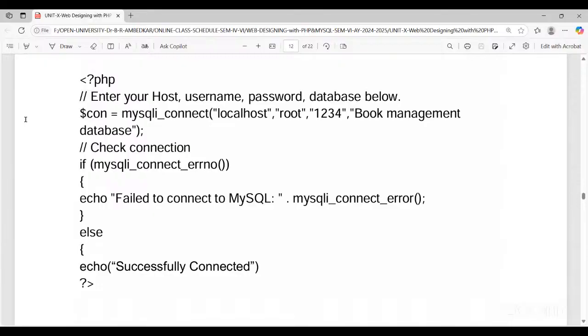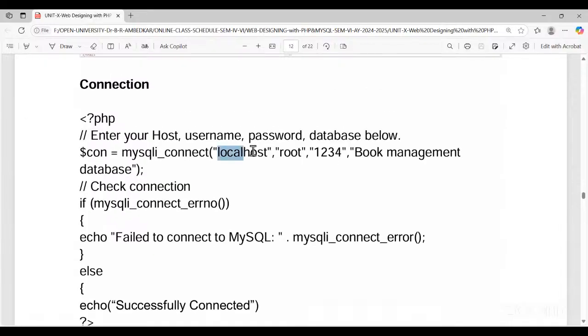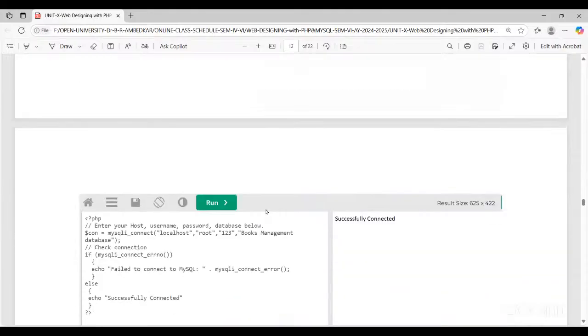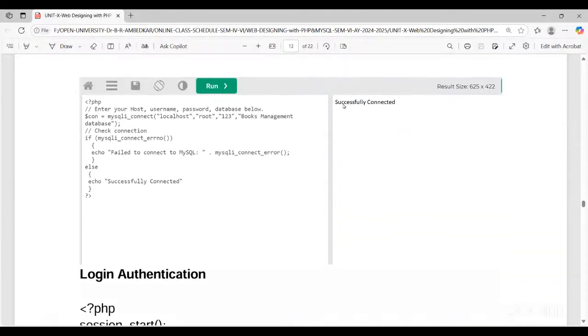And for this, you have to give the connection details here: localhost, the username, password, and the database name you want to connect. So these details you have to supply. And after that, you can check with the program whether the connection is established or not.